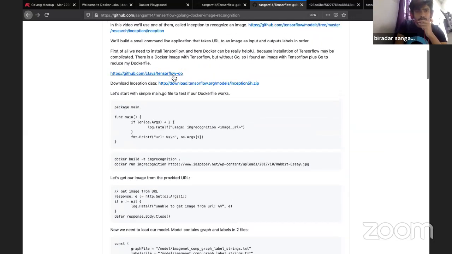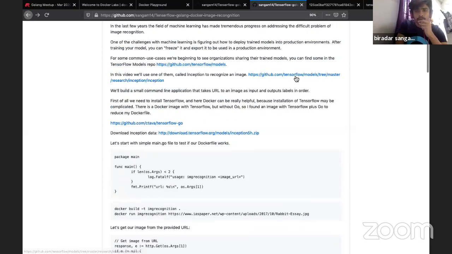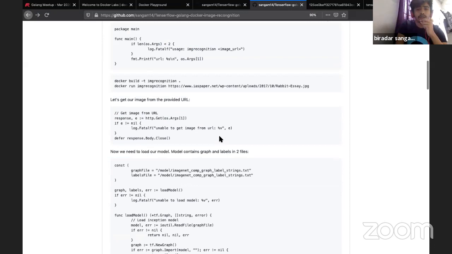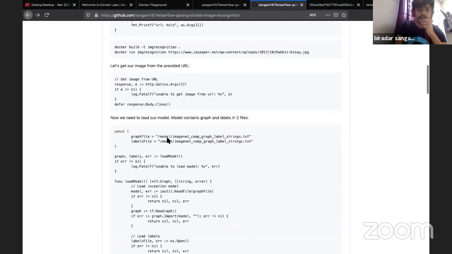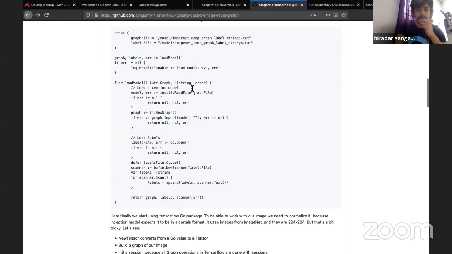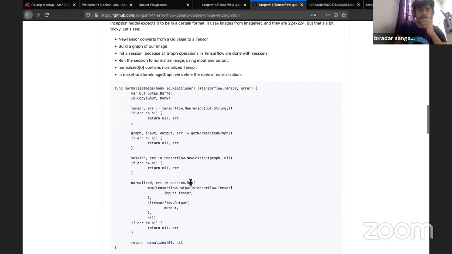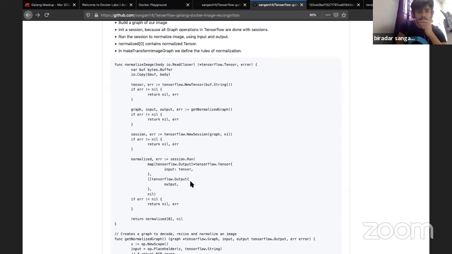So if you download this, you'll get one folder called data, where these two text files and the pre-trained model are. We load this particular model first, and we scan all the graph files or label files. After that we normalize the tensor session.